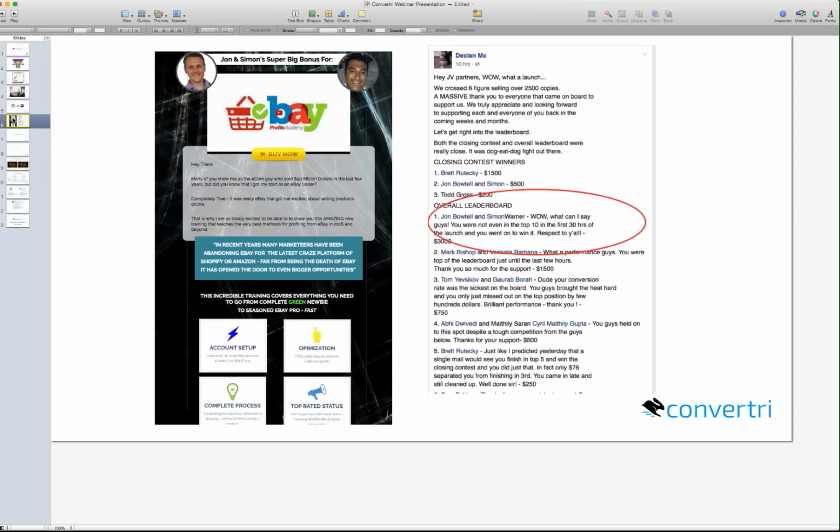My pages that I built actually performed better. This is one of the first affiliate offers I ever ran with a Convertri page. It was for Bay Profits Academy. I can't say for sure whether it was because the page was built with Convertri. Obviously, I can't guarantee that because it wasn't split tested against anything else.